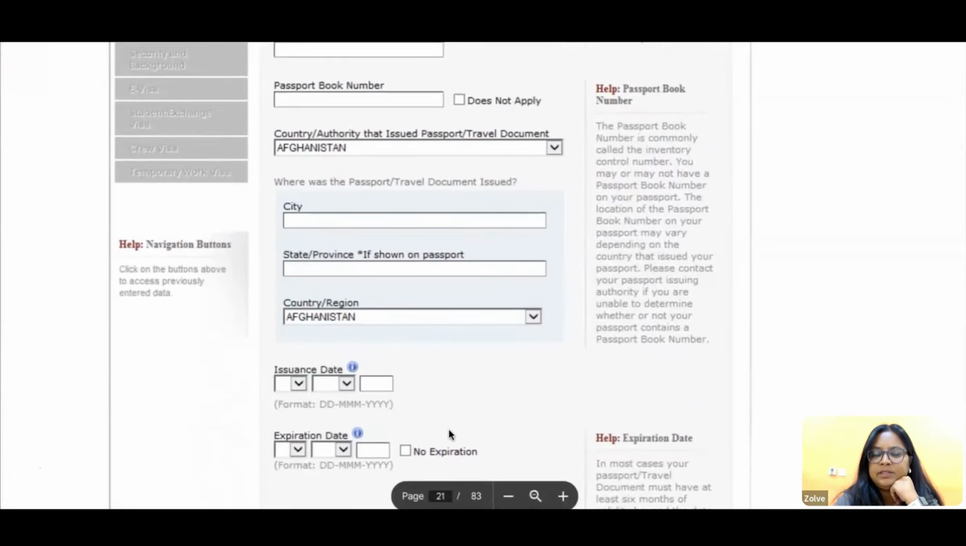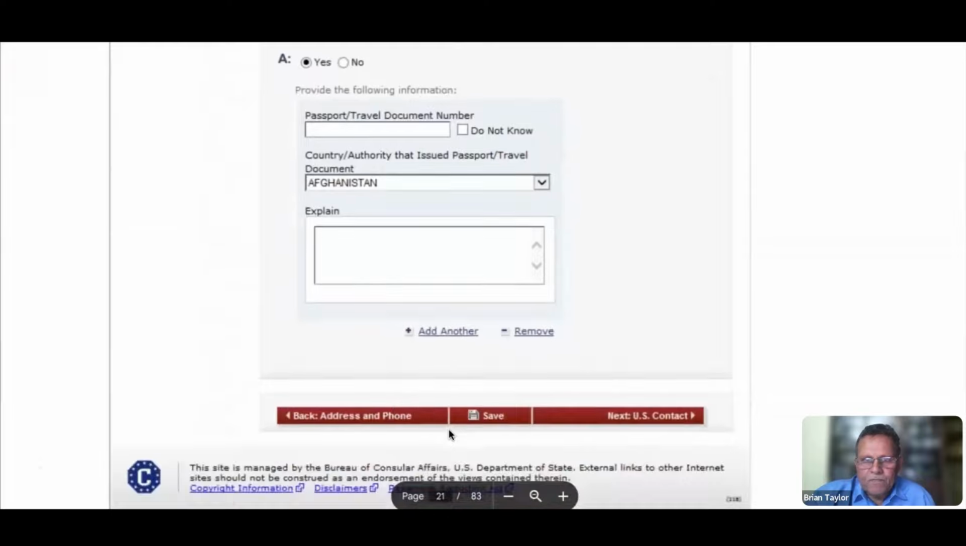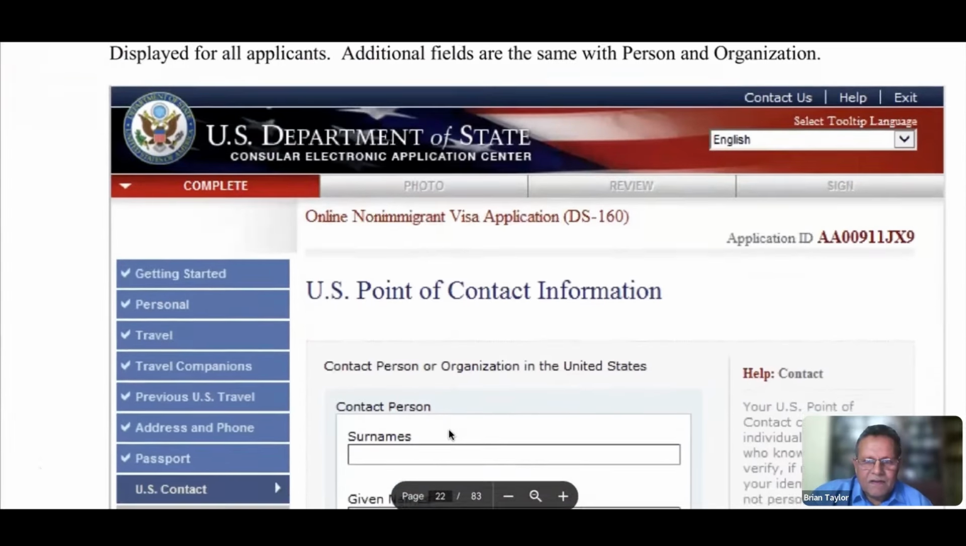Are we on page 21, sir? I am on page 22 now. Okay. Sorry, I should have indicated. Yeah.